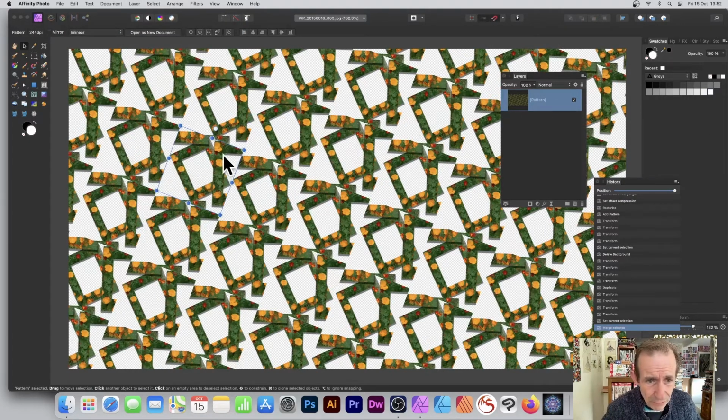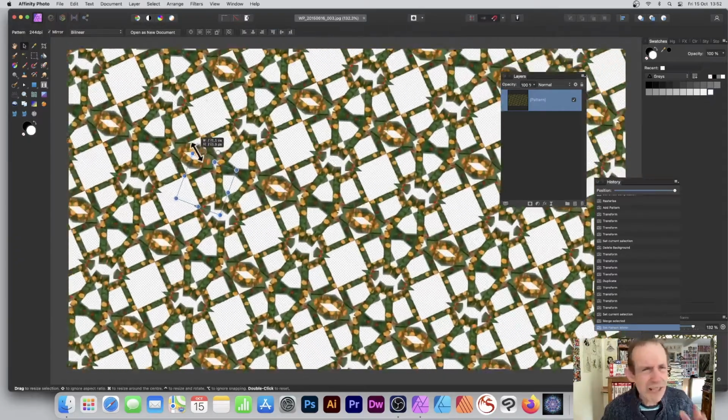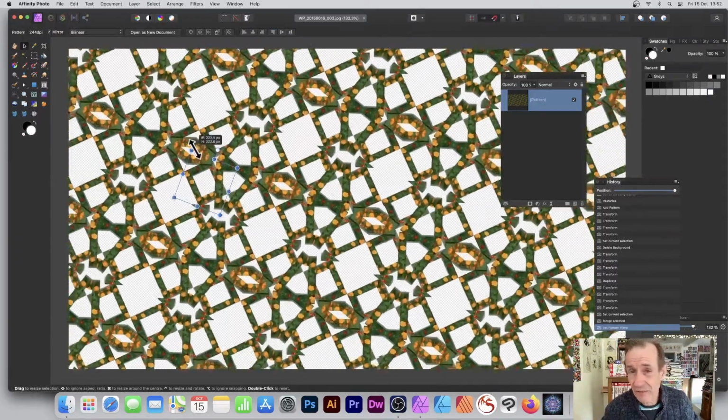Though, of course, now what happens, you've got this like break in this, which you may or may not like. You can always go to Mirror, and you can see you end up with this design. So you can just create all kinds of complex pattern designs very quick and easy.